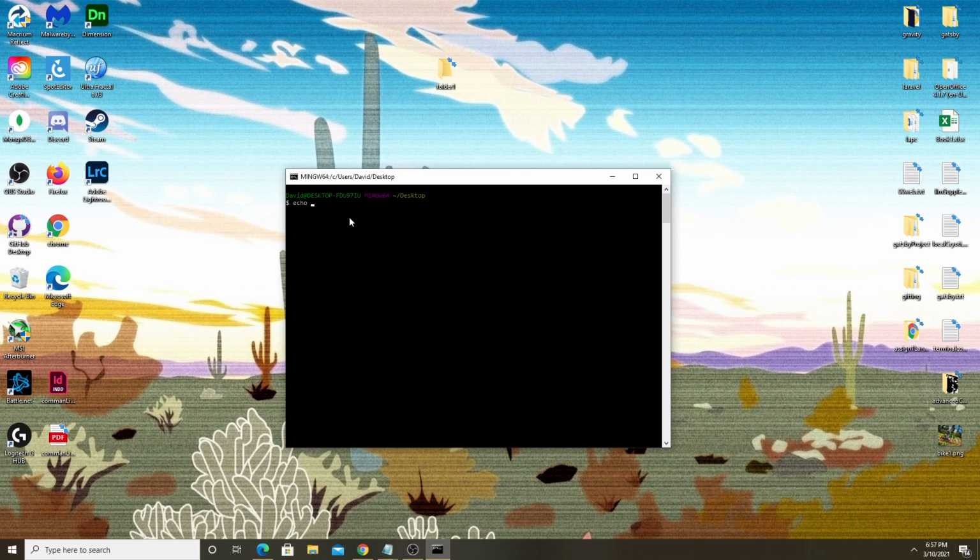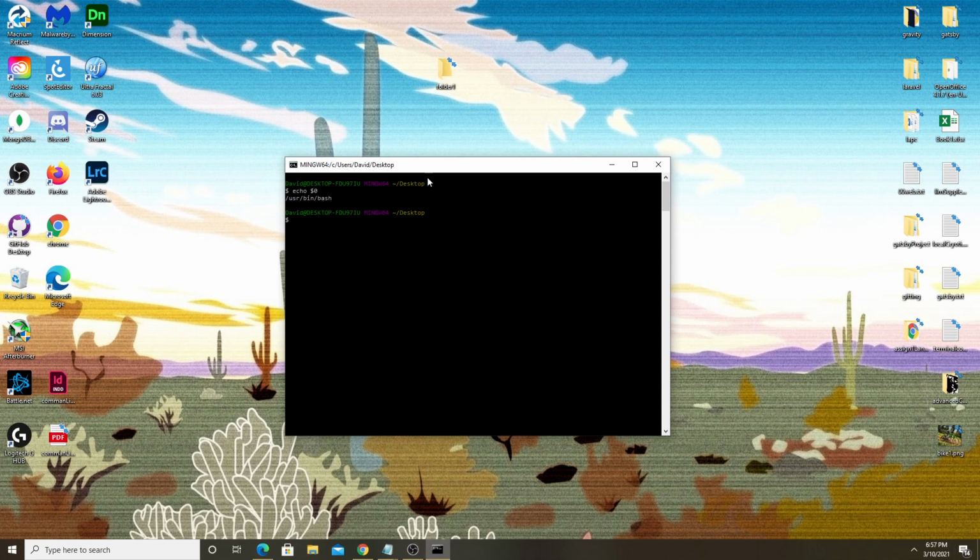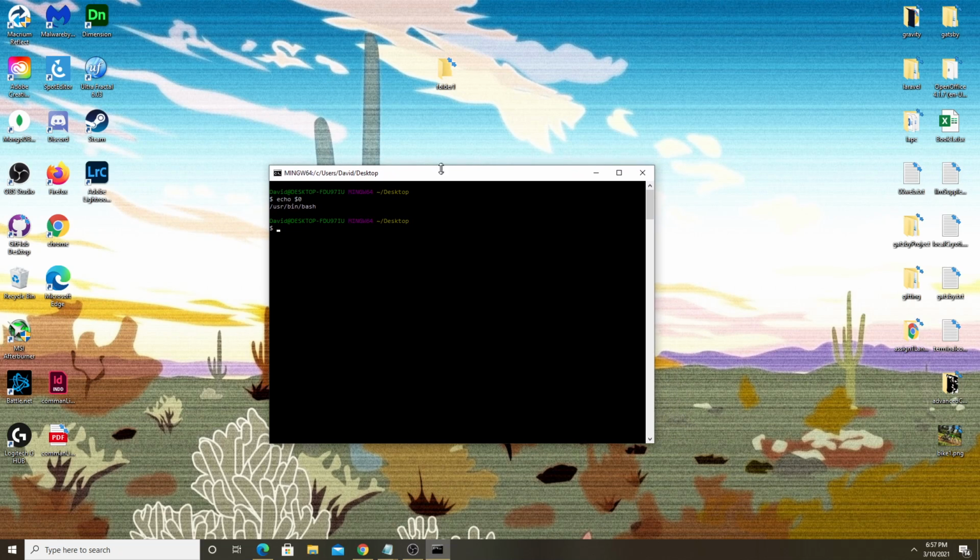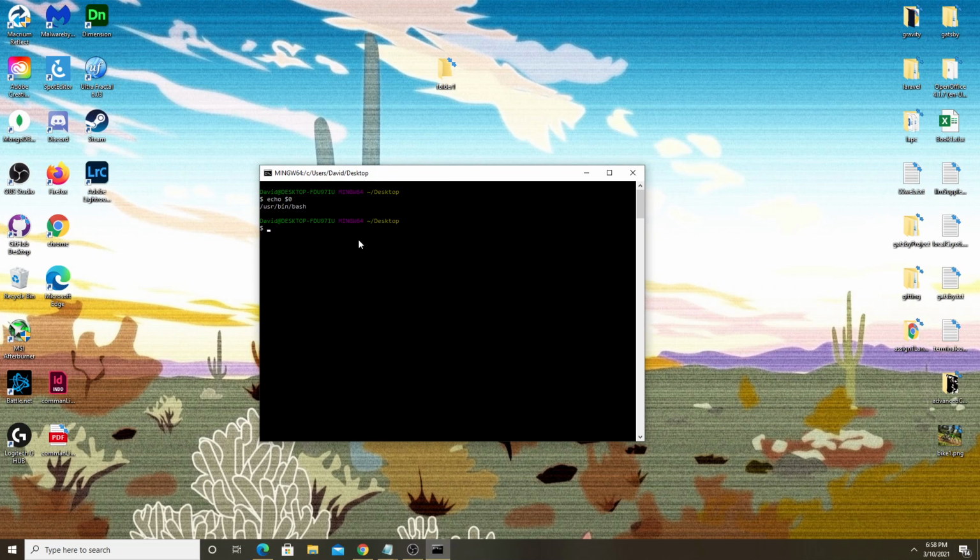If you have a terminal open, you could type echo $0 and see if it shows Bash here or some other shell. Shell is another name for the program that's interpreting whatever commands I type in here. So I type in a command, it gets sent to the shell, which in this case is Bash, and that interprets the command and then spits something back out.